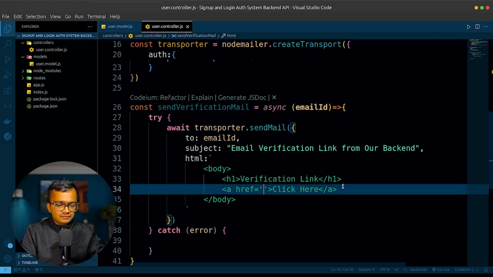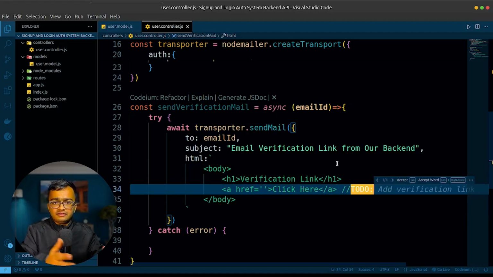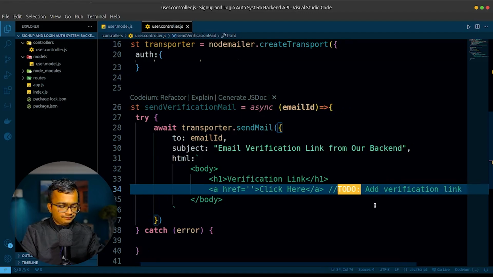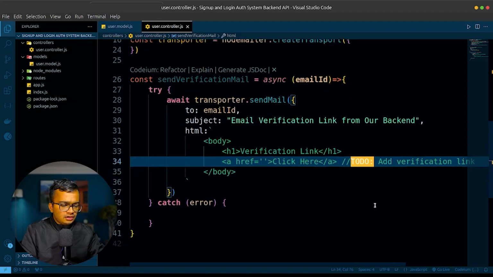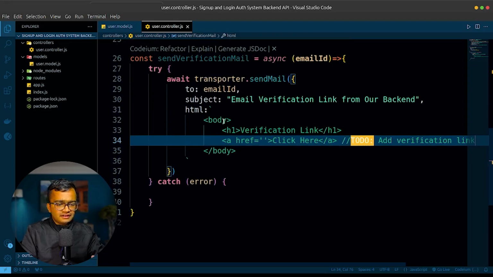So here we have to supply a link. Let's write a to-do over here that we need to supply a link here to validate the users. Now once this is done, our sending email is ready. The email template is ready and we can send the email perfectly.